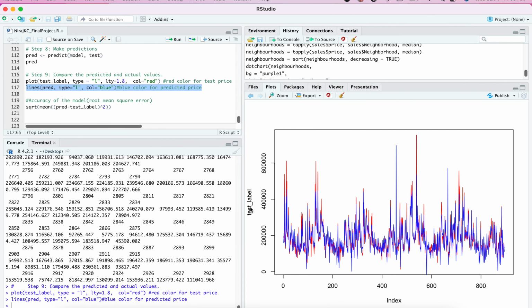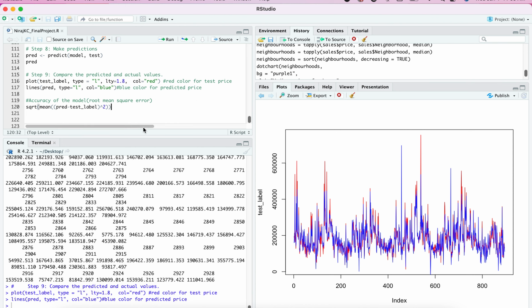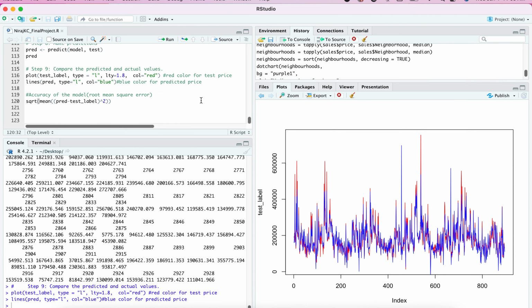I'll give all the commands in the link so that you can play with them. And for the linear regression model, the best way to check the accuracy is by using the root mean square error. What the root mean square error does is subtract our predicted price of the houses from the actual prices, take the mean of all the values, and show us the root mean square error.